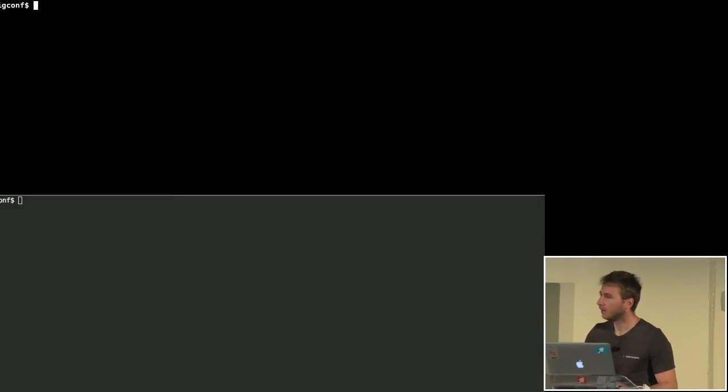Let's see. I'm trying 4, 5, 6, 7. This should be probably big enough. If you guys cannot read in the back, also on the side monitor, just raise your hand because it's very important that you can see.